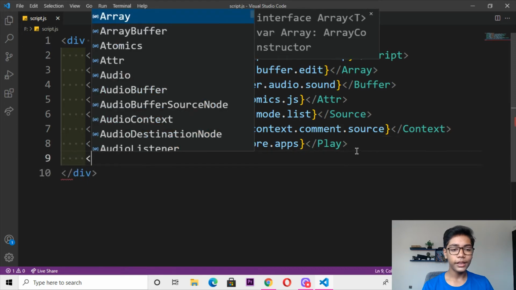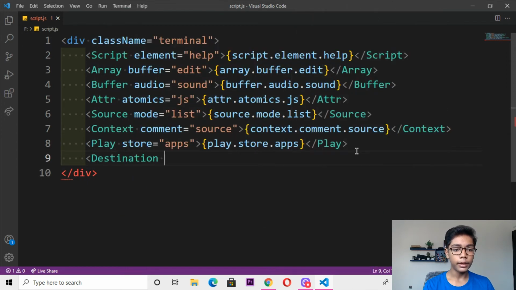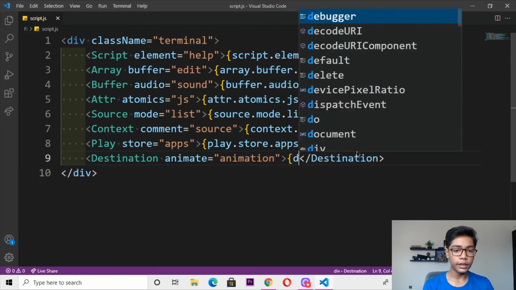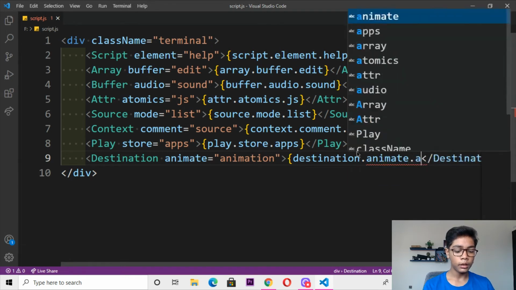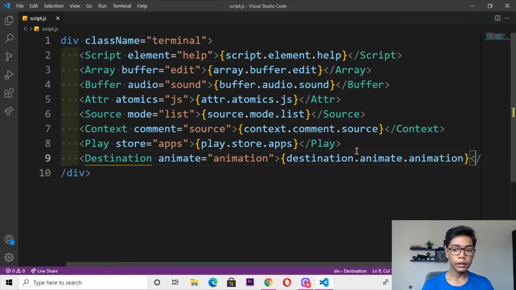If I just give any other name, so many people get confused, like we are making the Play Store, so why are we giving any other name. So here I'll be writing animate equals to animation, then I will be closing this tag. Here I'll be writing destination dot animate dot animation. Here I will be closing this tag.